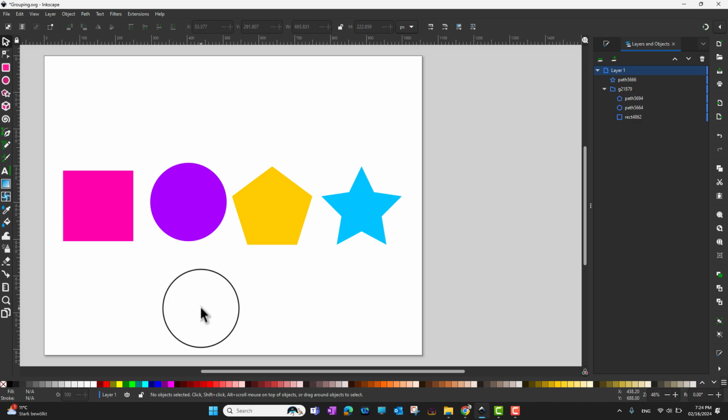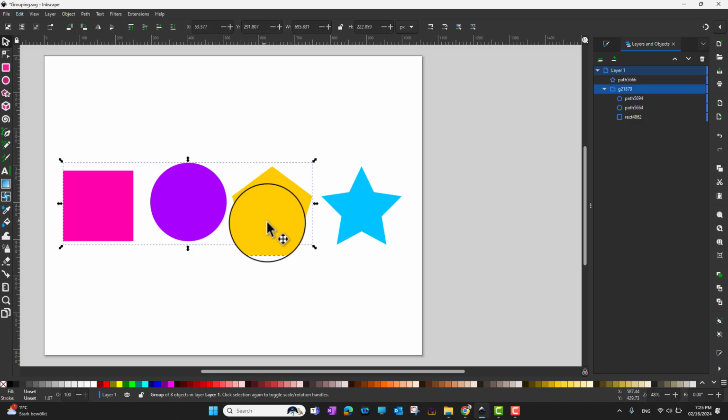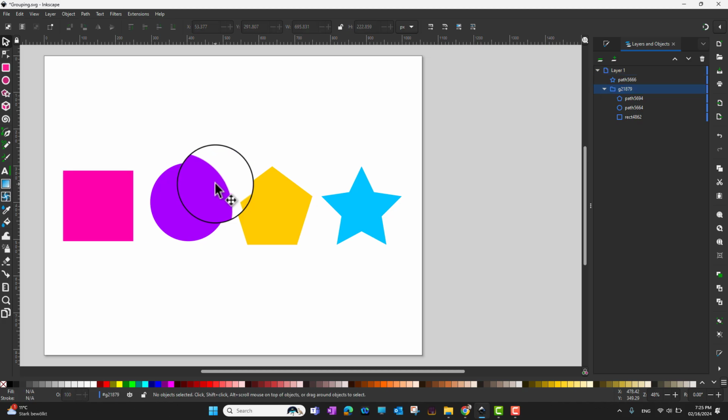There is one more interesting thing. If you want to make a nested group, which means a group inside of a group. For example, right now I have this group of three objects. If I want to make another group inside of this group, again I can select this group, press Control Enter and I am already in the group.